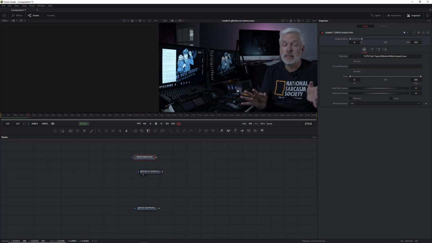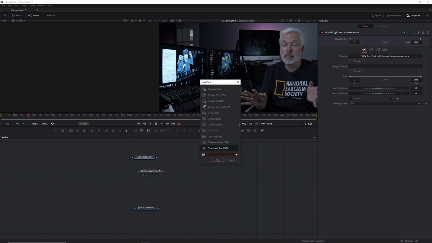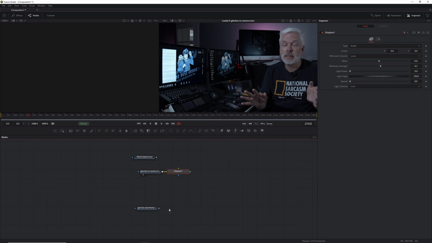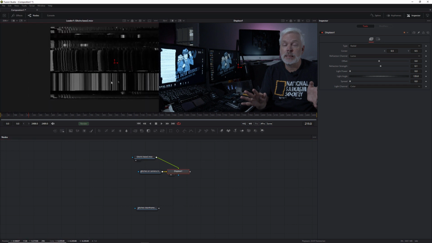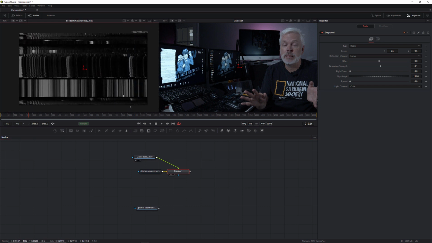Our theory is pretty simple. We're going to take our shot of me on camera. We are going to add a displace node onto this shot. And we are going to use our glitches as our displace source. And as soon as I do that, you can see it on the logo on my shirt where the displace is happening right now. That's going to correspond to these lines down here.